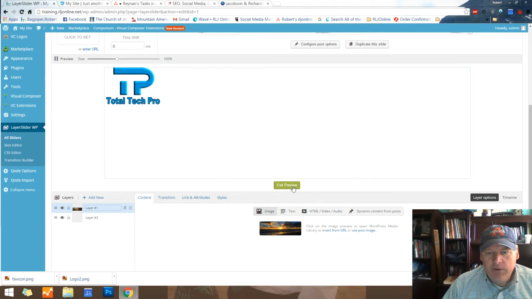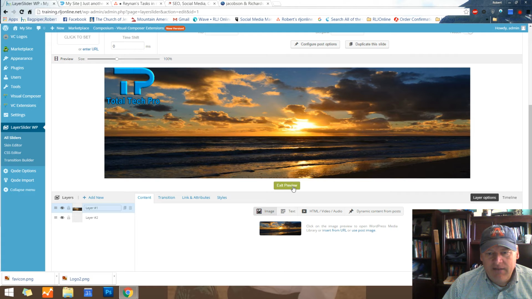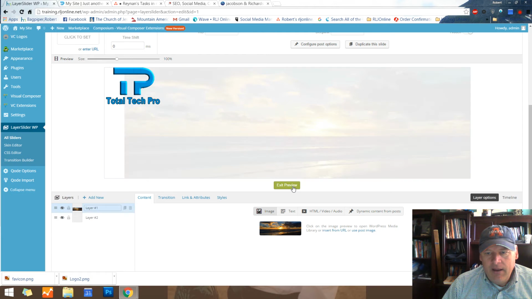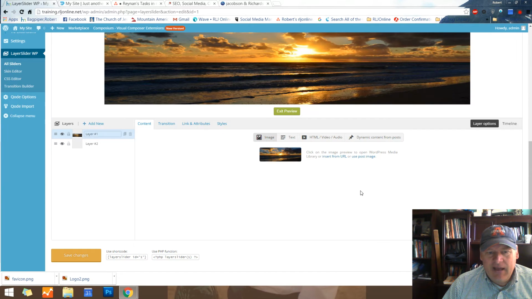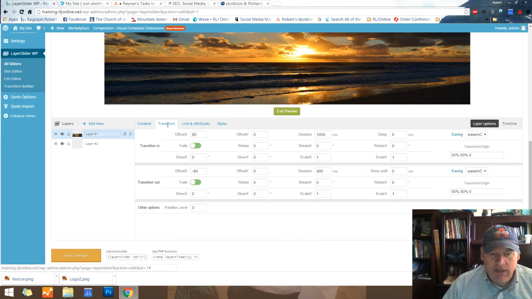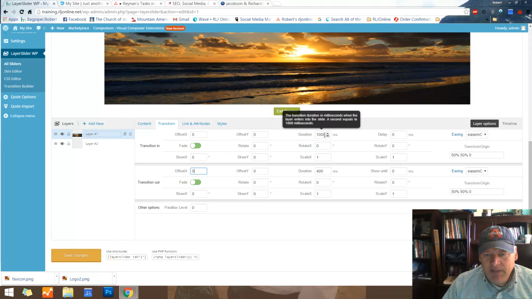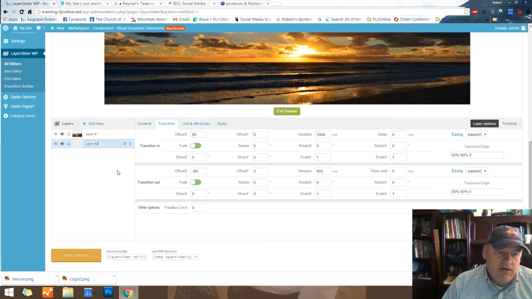Now when I enter the preview, you'll see it comes in from the side. See that? It comes in from the side. Well, I don't like that. I don't like it coming in from the side. So I'm going to go to transitions, and this offset is what determines that. So I'm just going to set that to 0. I do want it to fade in, and I don't want it to fade out, so I'm going to set that to 0. Now let's see, the duration of the time. This is how long it takes to actually transition in. 1,000, that's fine. I don't want it to delay. Okay, that sounds great.